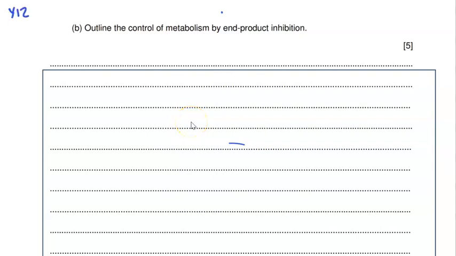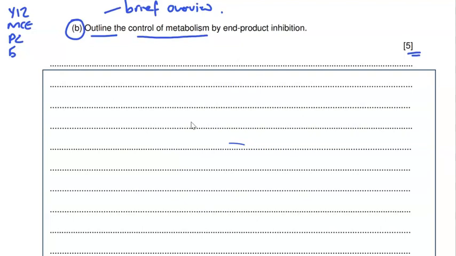Year 12 Biology mid-course exam, paper 2. We're doing question 5B, worth 5 marks, an extended response in which we're outlining, that is to say giving a brief overview, of the control of metabolism by end product inhibition.